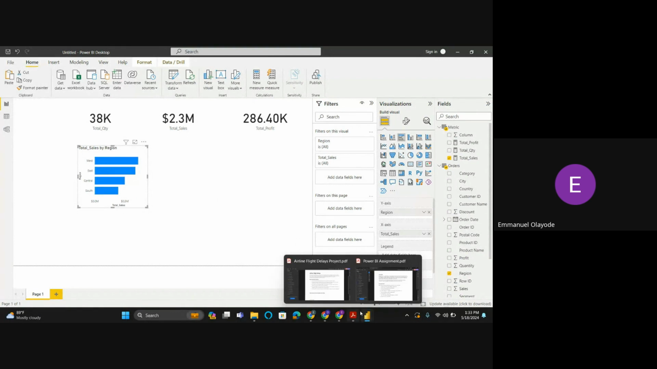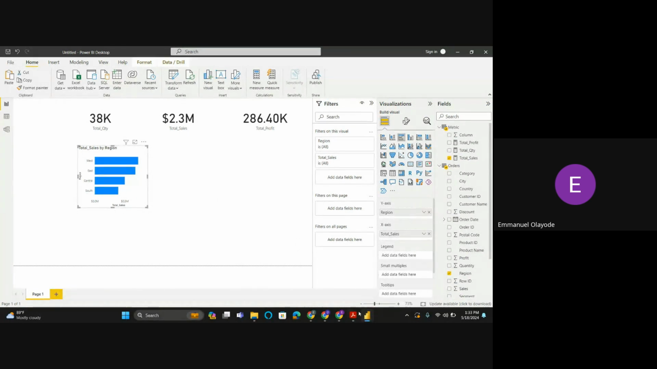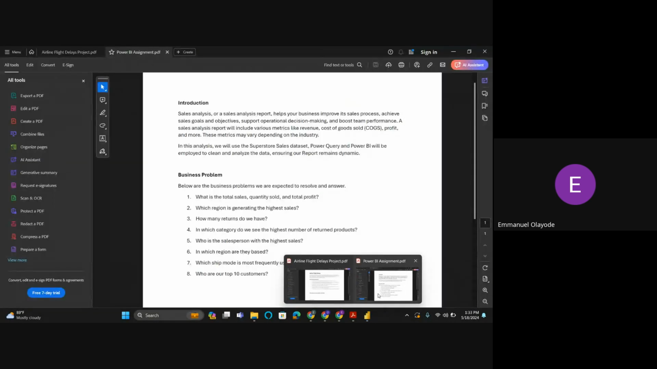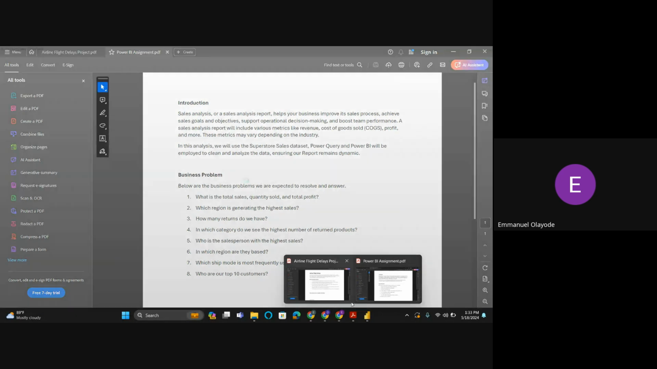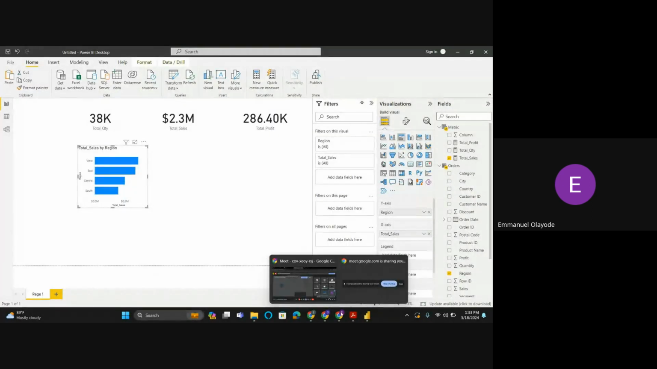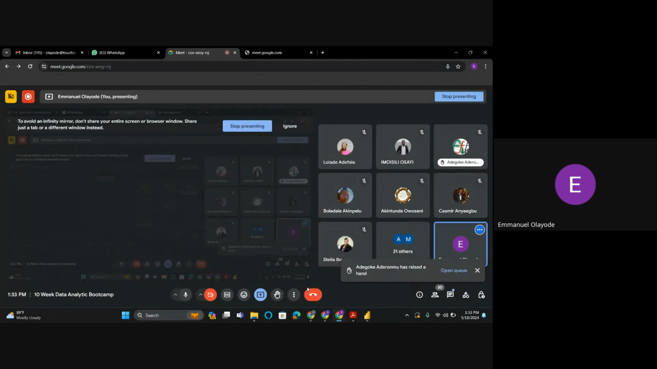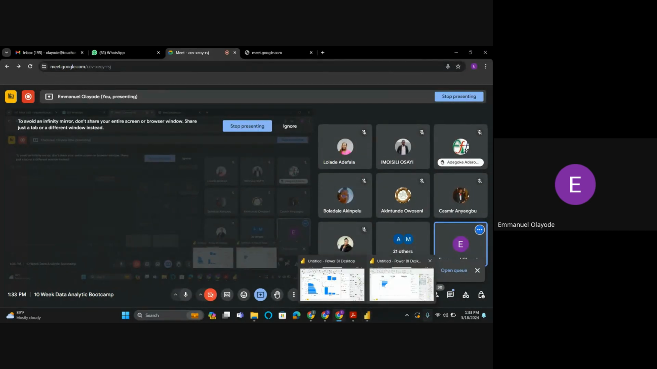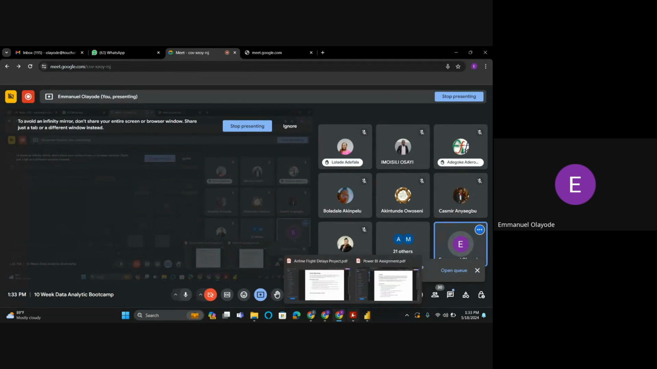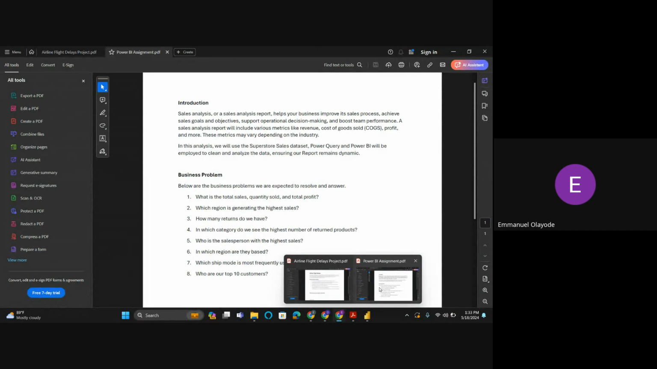The next question is, how many returns do we have? What chart are we going to be using for this question, and how are we calculating it? You check the question, how many returns do we have? How do we calculate it? And what chart is best for this? Anybody?